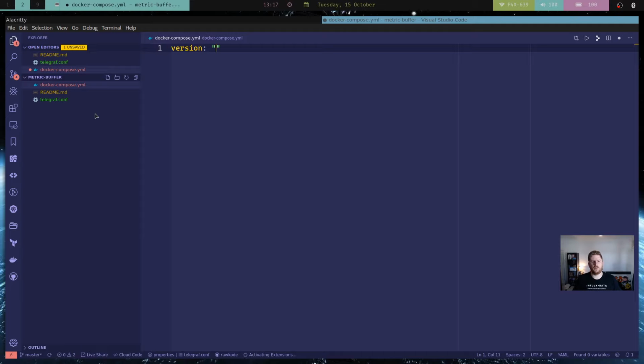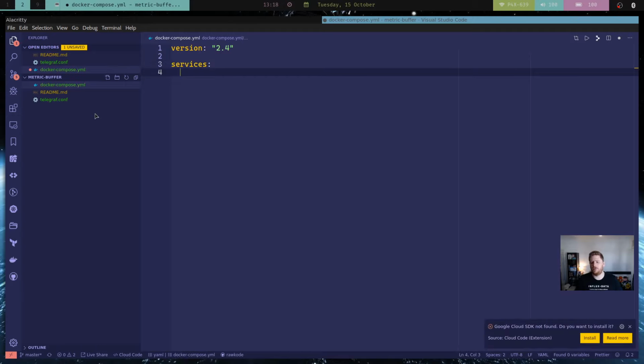I always use version 2.4 because I don't like version 3. It's focused on cloud deployments and Kubernetes and Docker Swarm, and you lose out on some cool functionality. I'll have another rant about that another day.